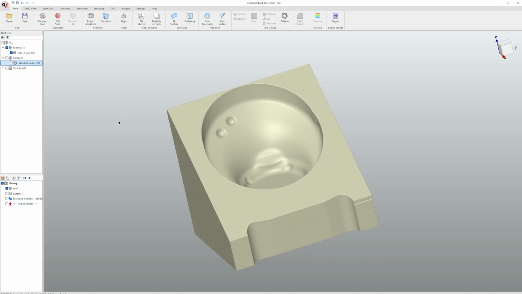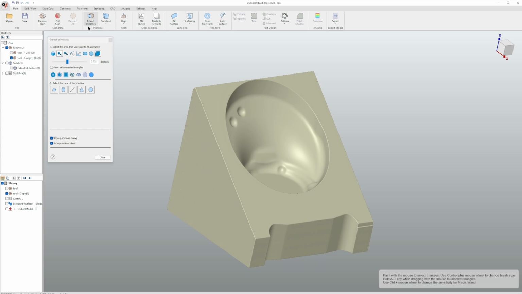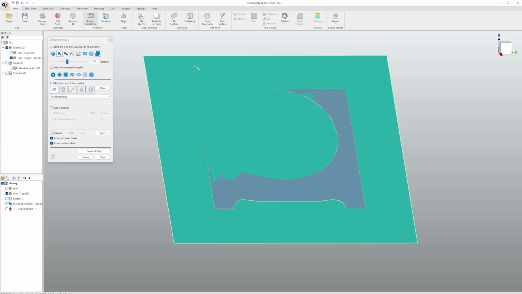The first thing we want to do is to create another mesh with only the auto surface part needed. To do this, right click on your tool mesh and click duplicate. Then hide your original mesh. From here, click extract primitives, use the magic wand tool, select over this plane and extract it. Then click create.